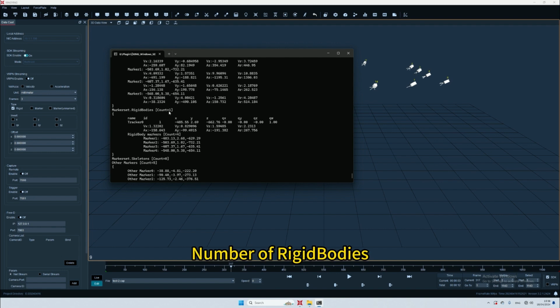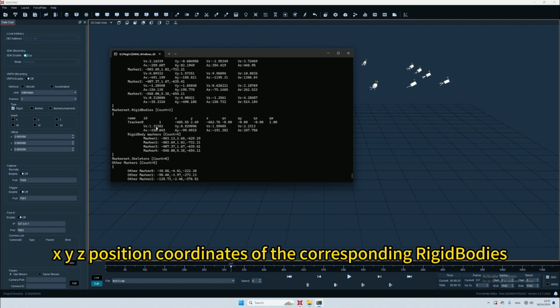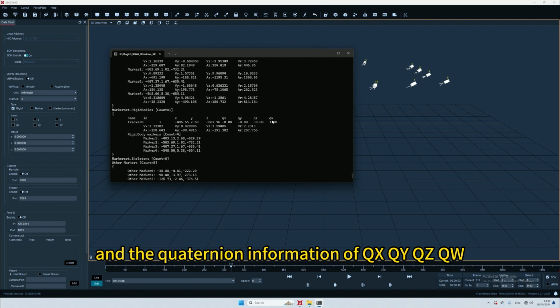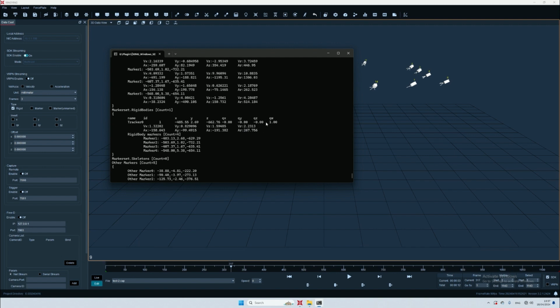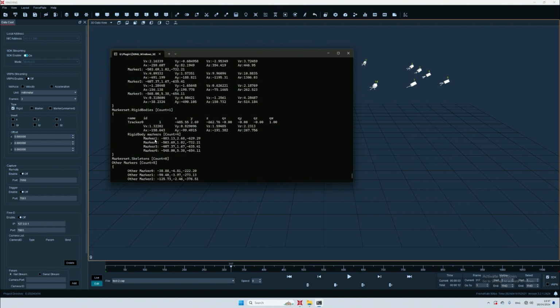count of rigid bodies, name and ID of each rigid body, position coordinates X, Y, Z of the rigid bodies, velocity details in Vx, Vy, Vz, acceleration details in Ax, Ay, Az, number of markers contained in each rigid body, ID of each marker point, X, Y, Z position coordinates of each marker point, number of skeletons.